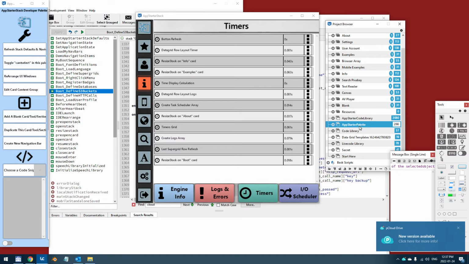There's the AppStarter palette, which is this developer palette, which helps to shorten the workload on some of the tasks that developers need to do to use the stack and its features. So I will demo that in a separate video.